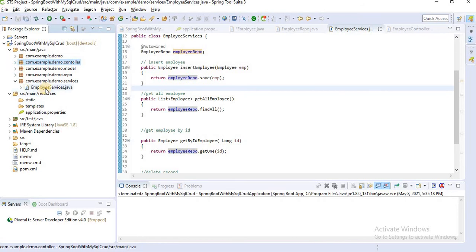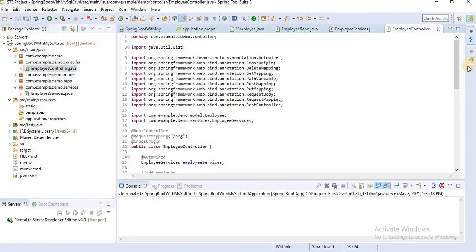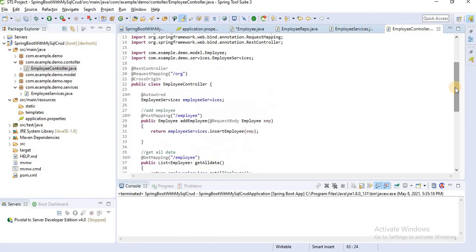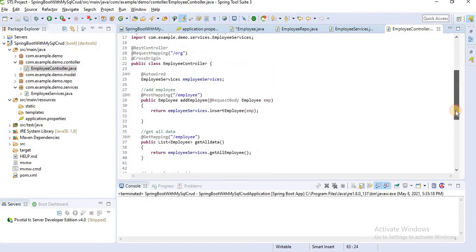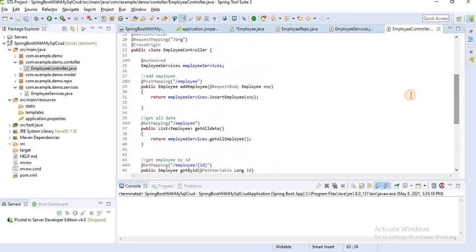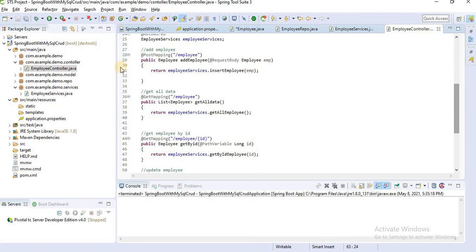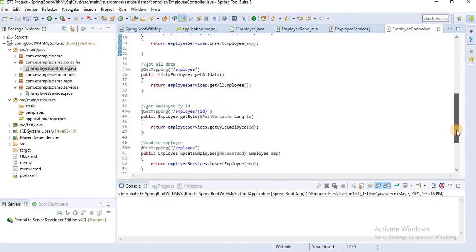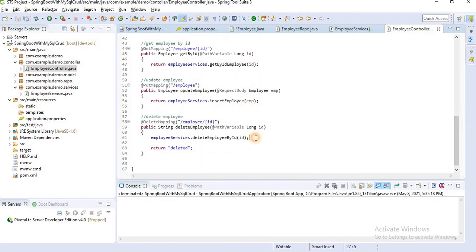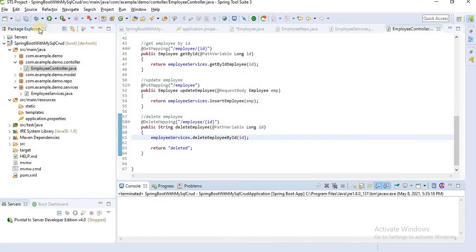Basically whatever logic we have to write, we will write inside the service class. We don't write that logic in a controller. Controller is only responsible for releasing the REST API. Here we also have created all the CRUD: add employee, get all employees, get employee by ID, update employee, delete employee. Let's test this.